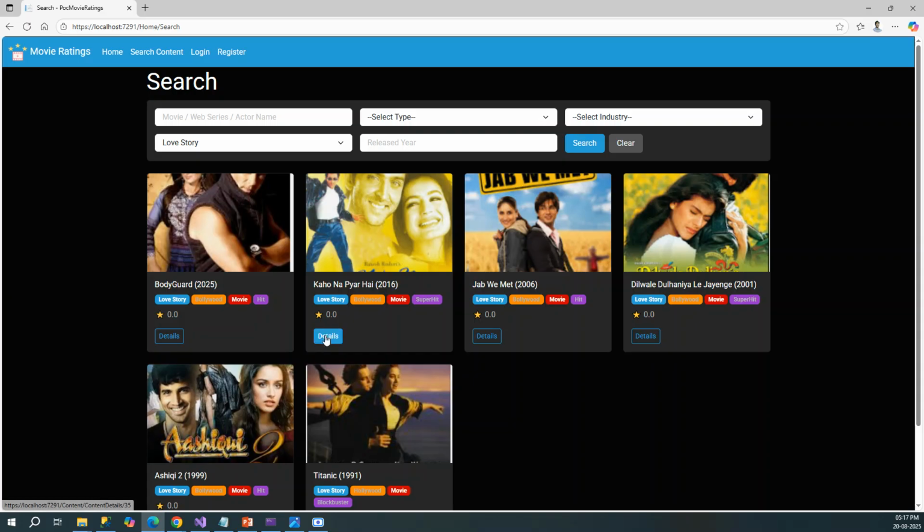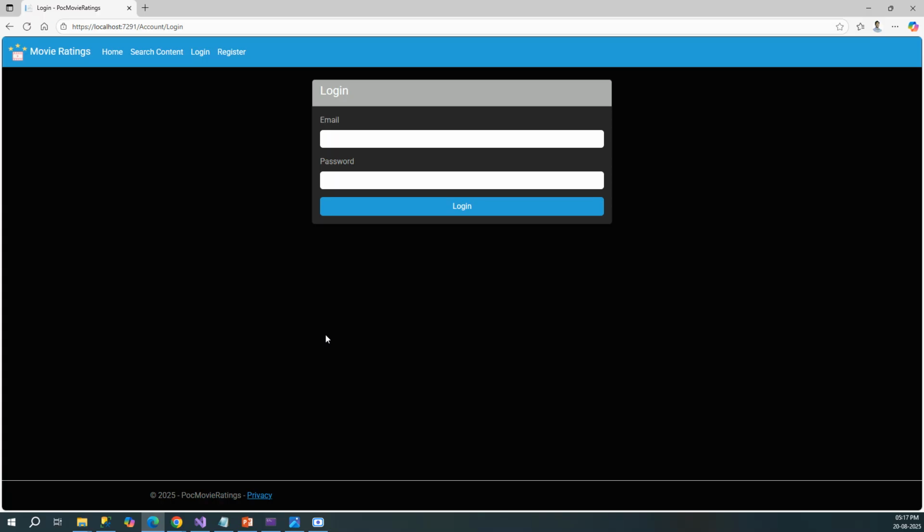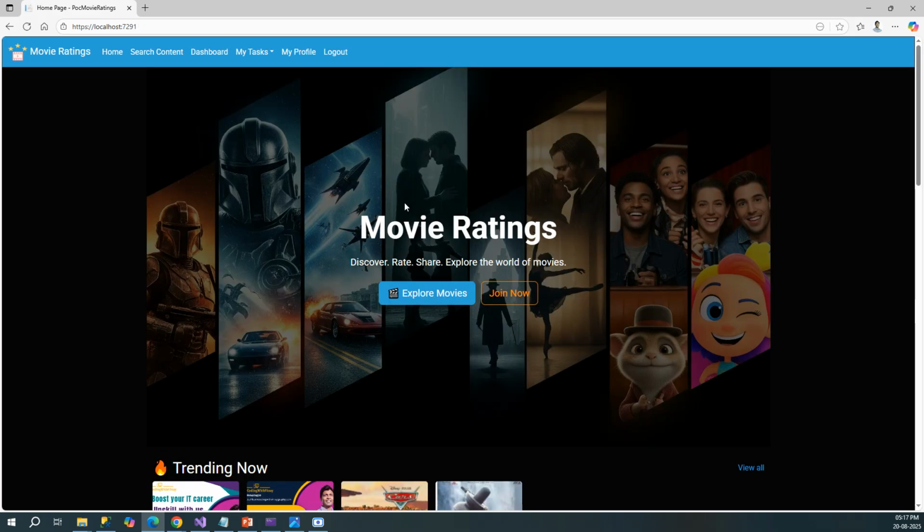Now if I go to the details of any movie, let me click it over here. It requires login, so let me log in using a help desk user. This application will have three roles: admin, help desk, and viewer. Admin can almost handle everything. Help desk can only do certain things, like adding content and editing content, and then it goes to approval for admin. That flow I'll also show.